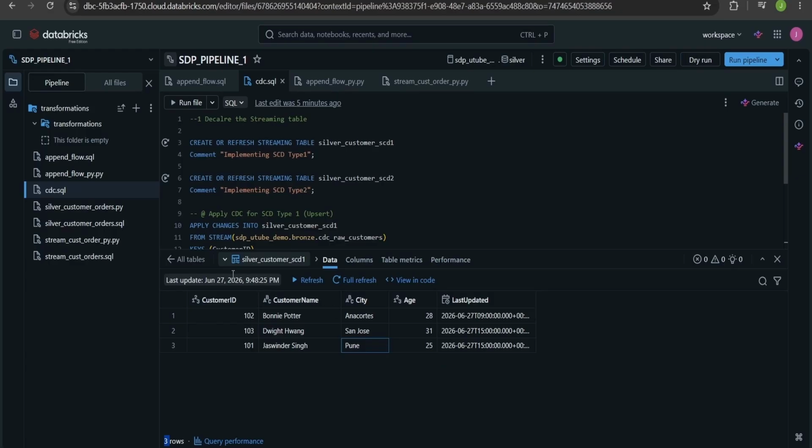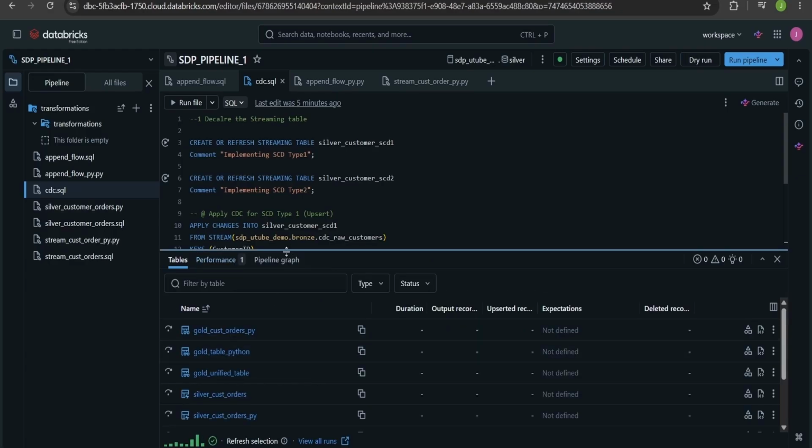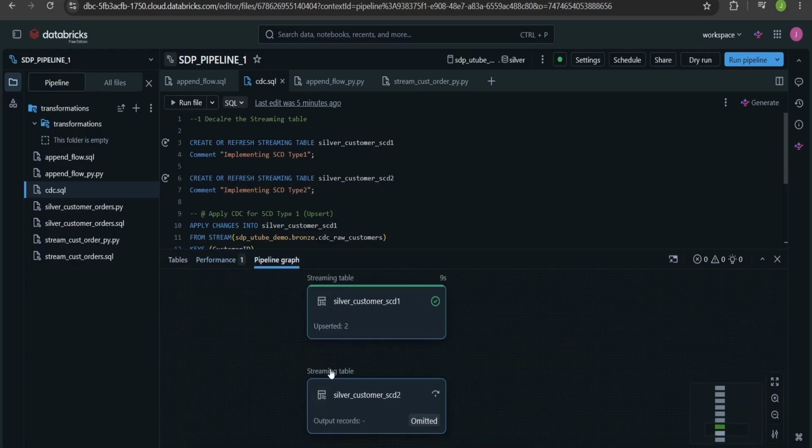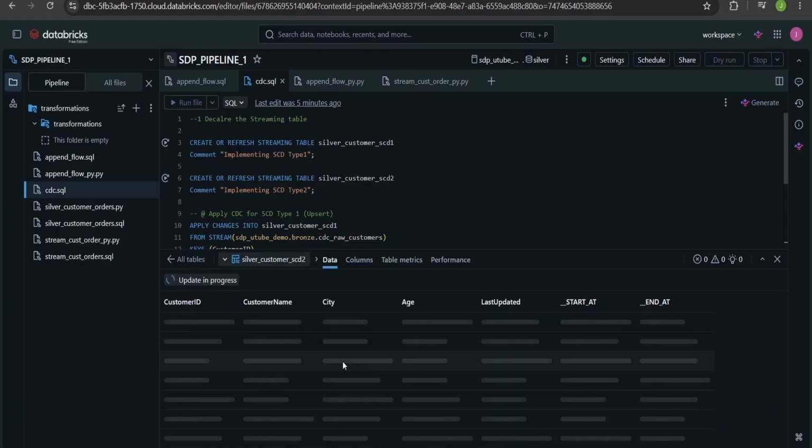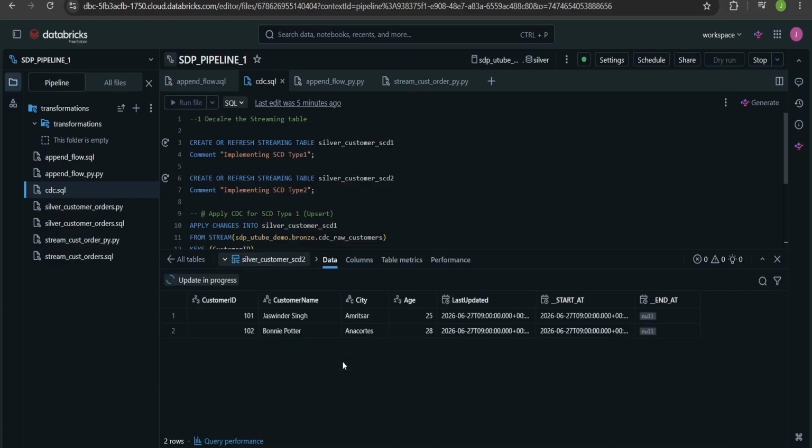Very good. Now let's see SCD type 2. I will run this one quickly. And yeah, let me show you. As of now, my Amritsar end date is null. But after this run completes, my Pune should be null and Amritsar should have a date. Right? Let's see that. Run, run, run.